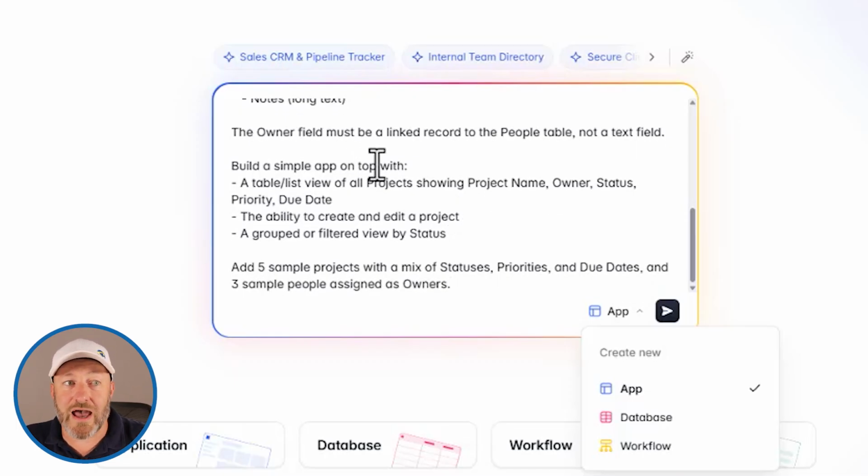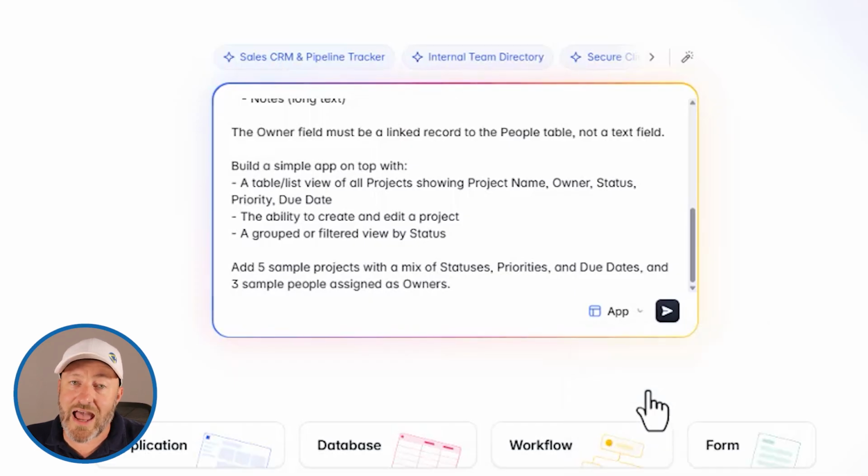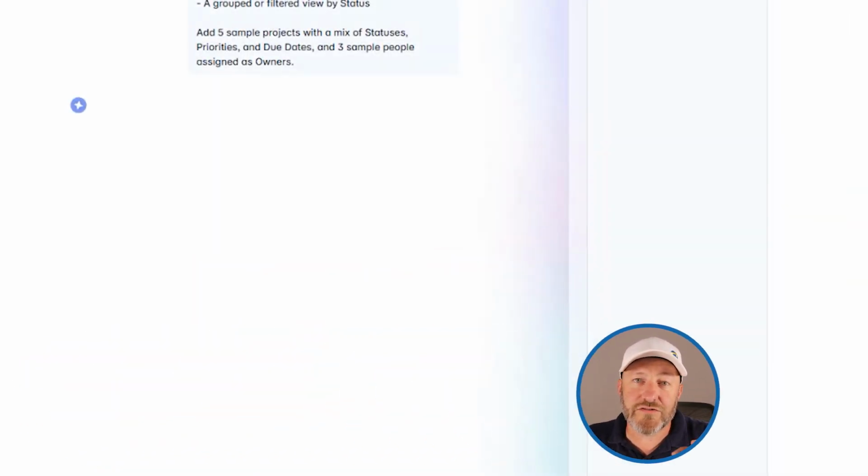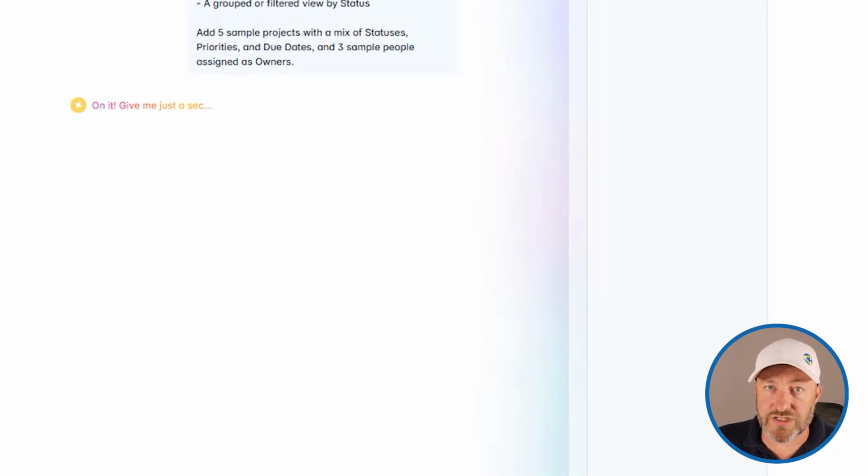And then just a simple app on top, which is going to show a table list of projects, the ability to create and edit a project, etc. We're also asking for a few sample projects so that we have something to look at while we work through the app. So that's it to start. I'm going to say app because, again, it's got multiple layers here. I'm going to hit send, and Softr is going to come back with some questions for me.